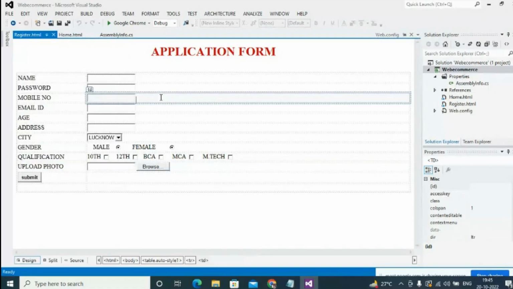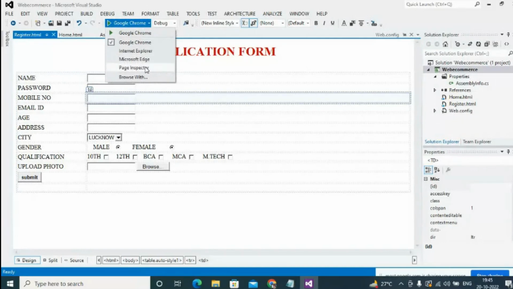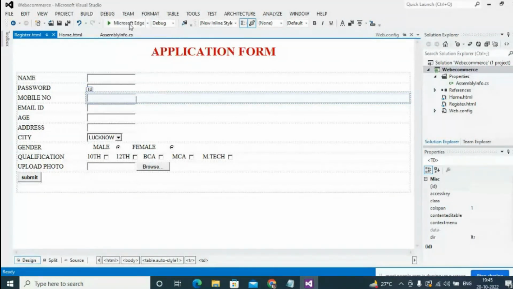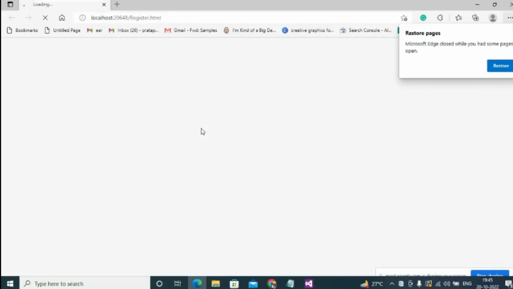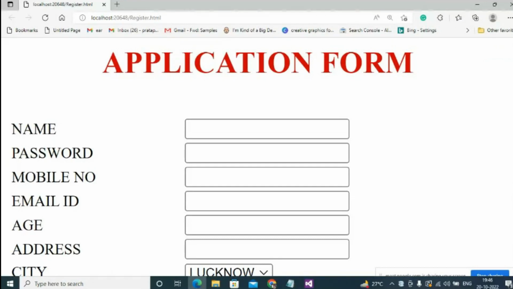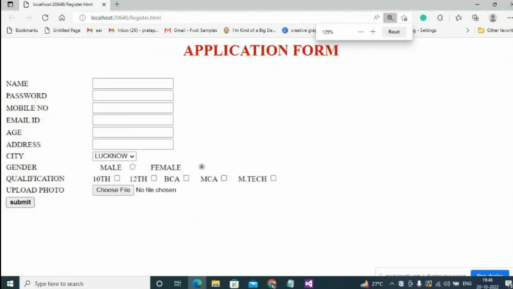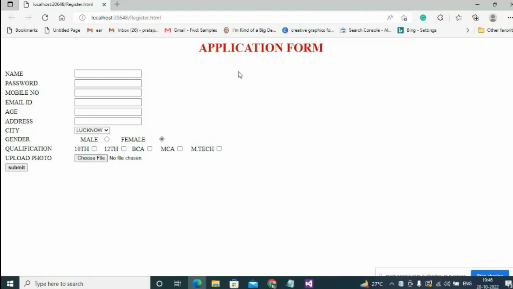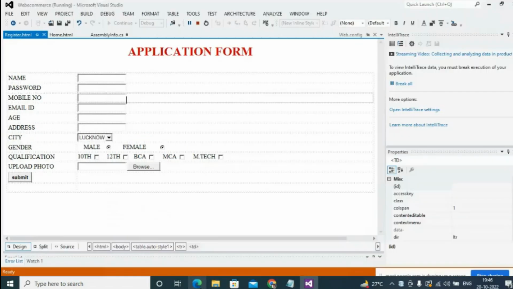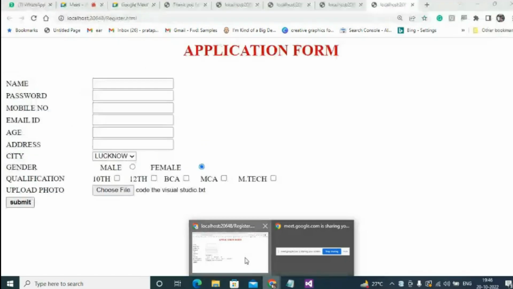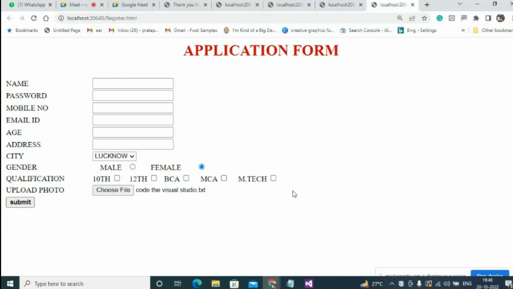And one more way of running the application is here. You can see this Chrome here. I can drag and drop, and whatever Internet Explorer or any other browser I have, I can run there also. I can run in Microsoft Edge also. Select this Microsoft Edge. Now I can click it here, and I can right click also. Now it will run on Microsoft Edge. See, this page is running on Microsoft Edge. So you can run these applications anywhere, whenever you want.